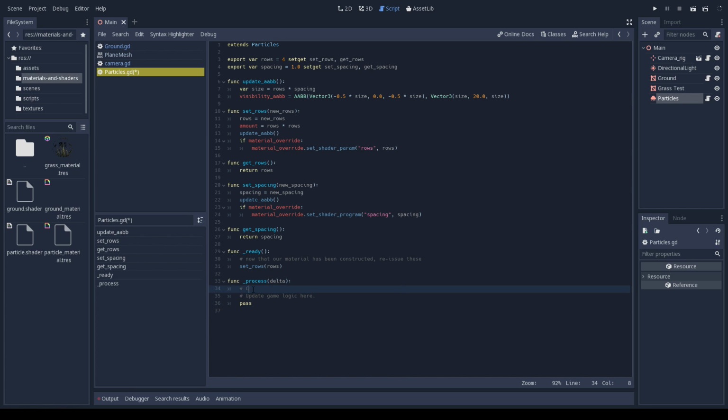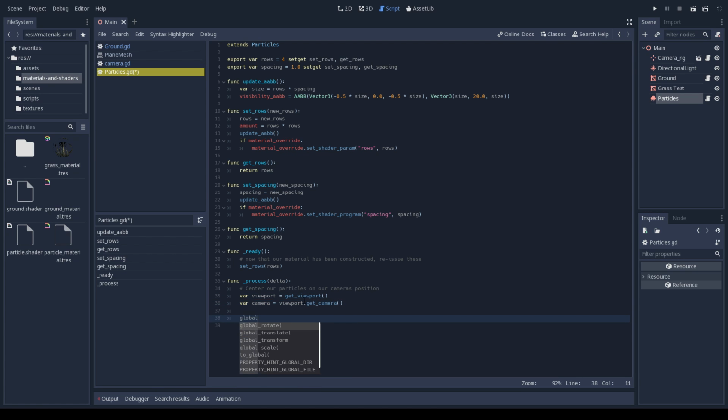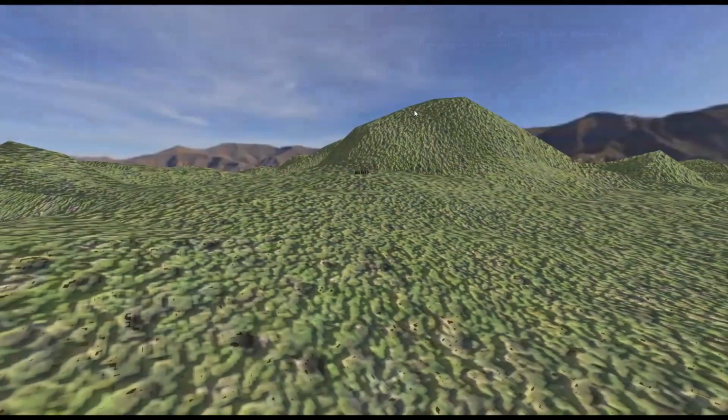We will use our process function to align our emitter with our camera. We'll get our viewport and then get our active camera. After that, we assign our camera's global position to our emitter's global position. Now we quickly fix up our two mistakes. We should use our process material and correctly write setShaderParam.